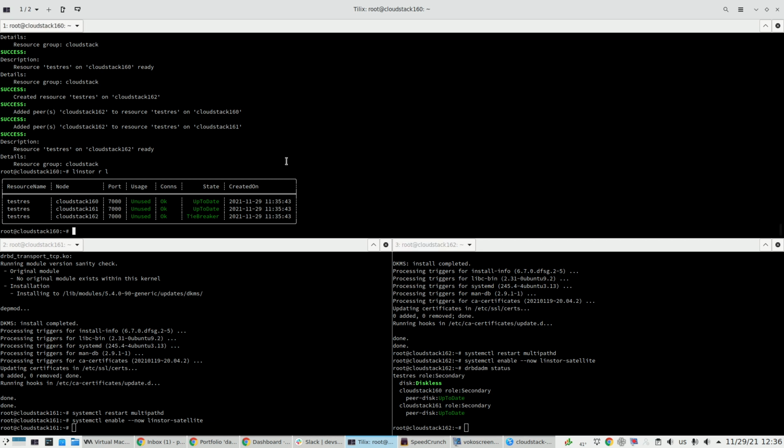Tiebreaker is used for quorum. Quorum is a way to reduce the need of a fencing policy. So this is a cluster speech of what would happen if one node would disconnect from the network.